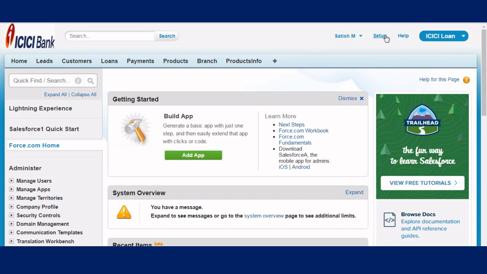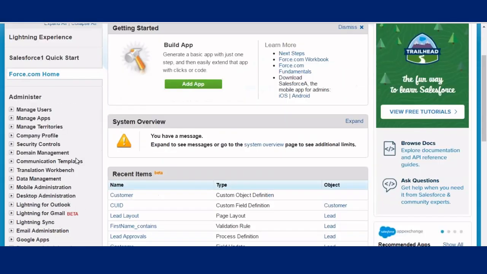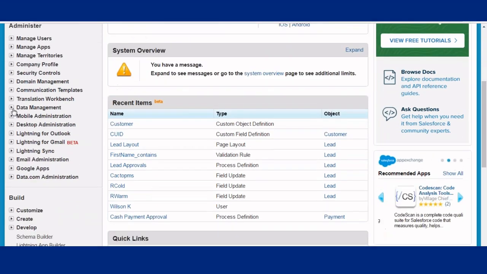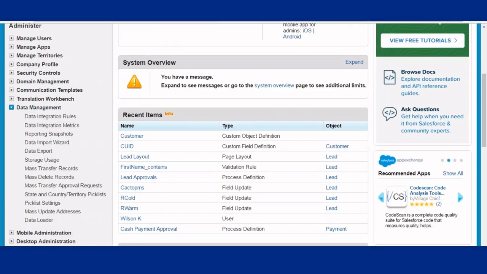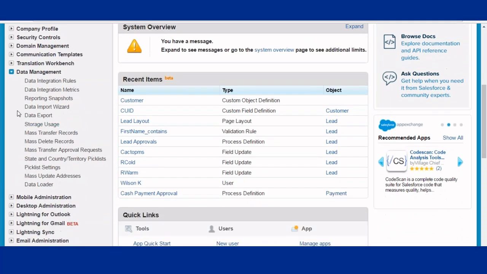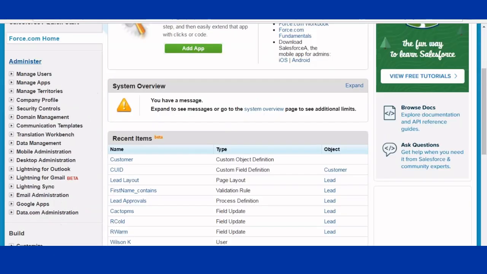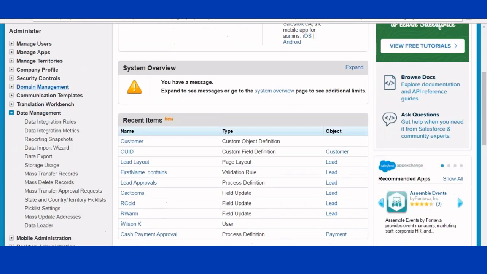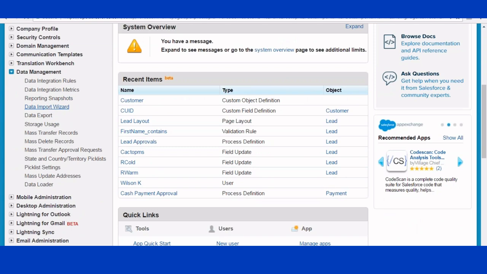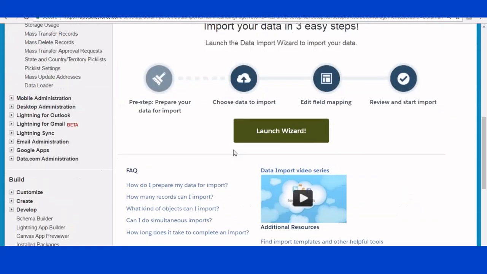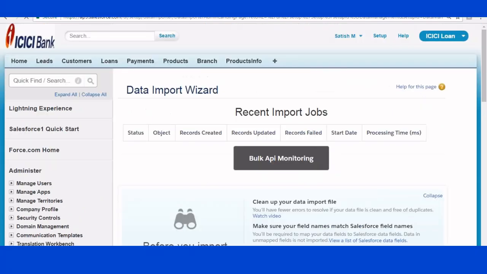Look at the path. Setup, administer, then we have data management. In the data management, what are you finding here? Data import. You can go back: setup, administer, then we have data management, then we have import wizard. When you select the import wizard, you are finding a spot here, launch wizard.